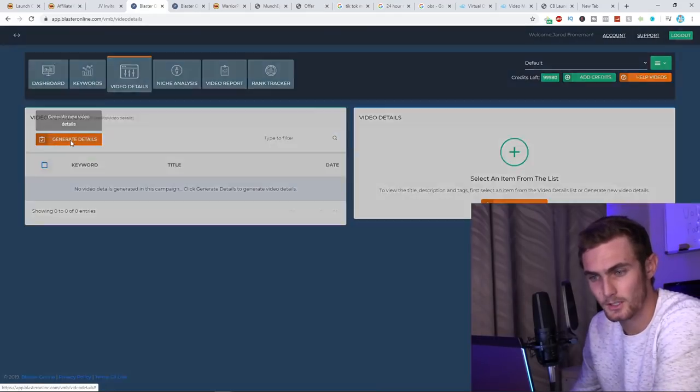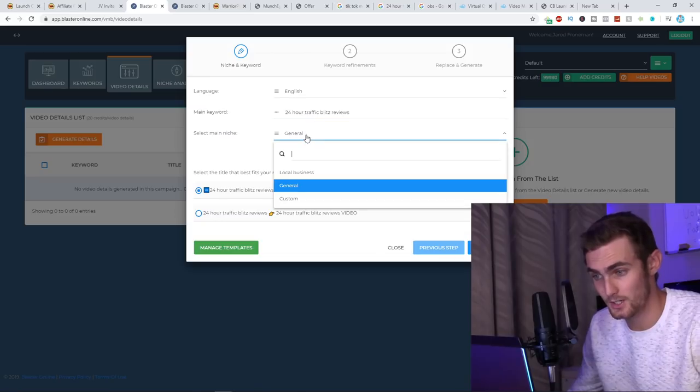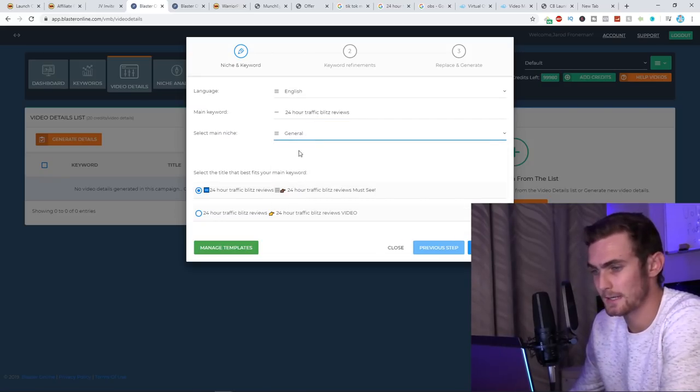There we go. So I'm just going to click on generate details. I'm going to choose English. My main keyword, we're going to paste here. My niche, we can just keep general. And you can see right here, I'm going to click on next step.